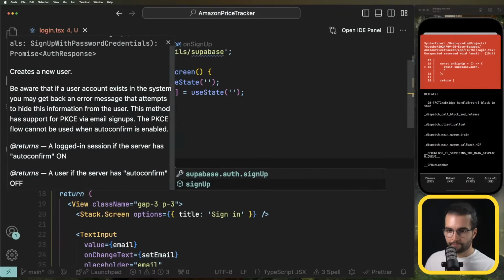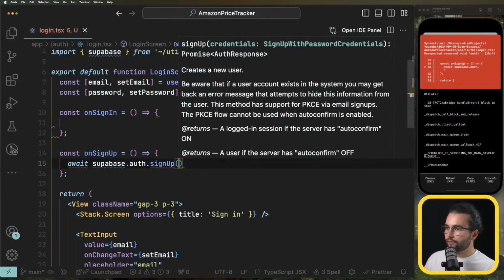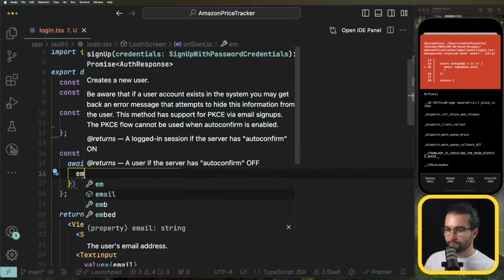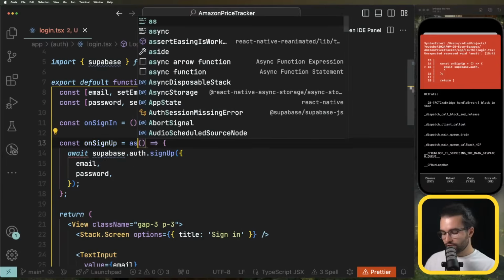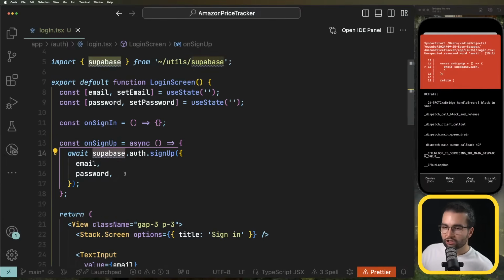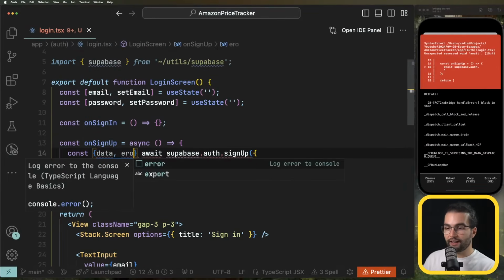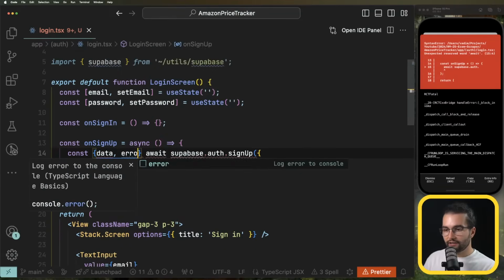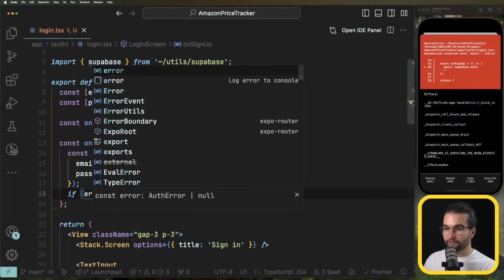Sign up. The sign up expects the credentials, and the credentials will be email and password. The two fields, email and password. Because we are awaiting, this function should be async. And most of the Supabase calls will return us an object with multiple fields, but what we are interested in is the data and the error. Data and error. And using these properties that we get back, we can check if there was an error.